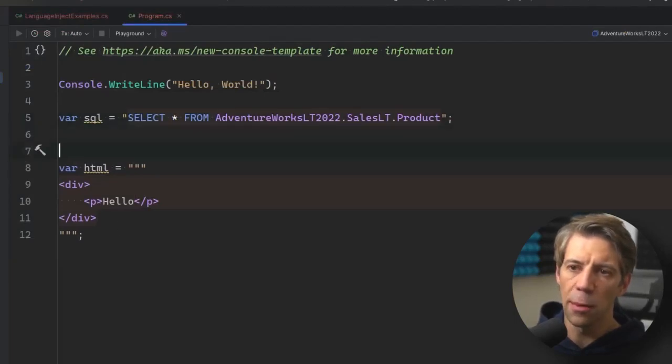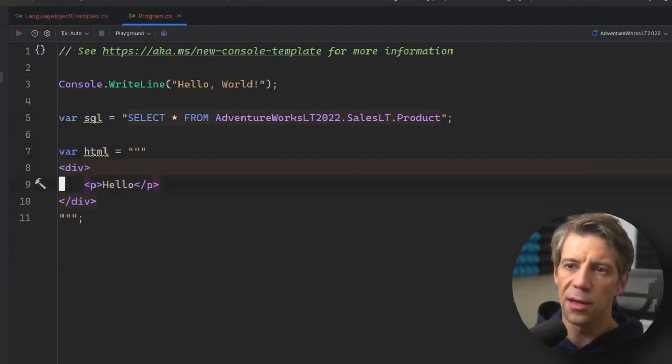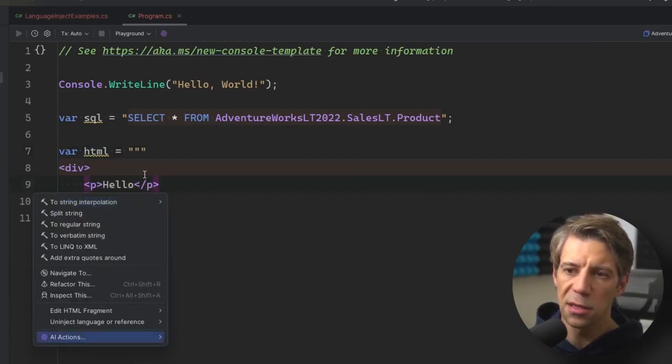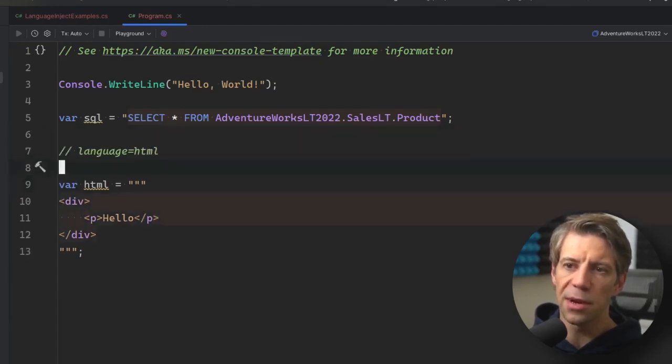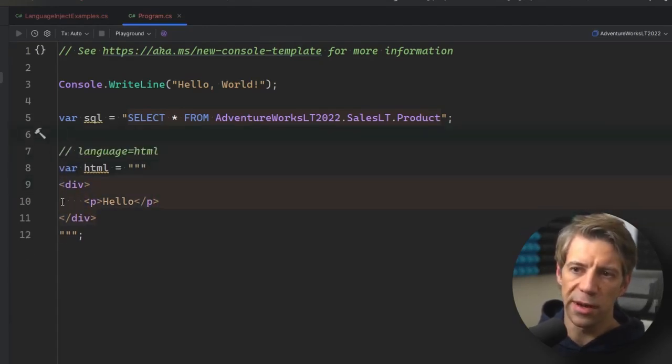You can specify it with a comment. So I could do language equals HTML. In fact, before I do that, I'm going to cut that and then alt enter and uninject it, just so we can see that it's not got anything injected at the moment, and then paste that back in again. We can see that it's automatically detected that from the comment.